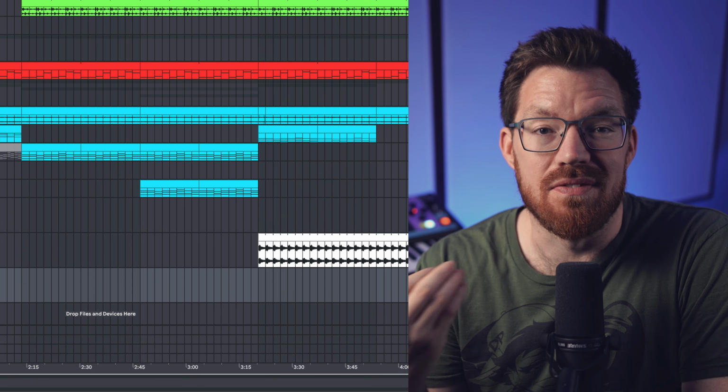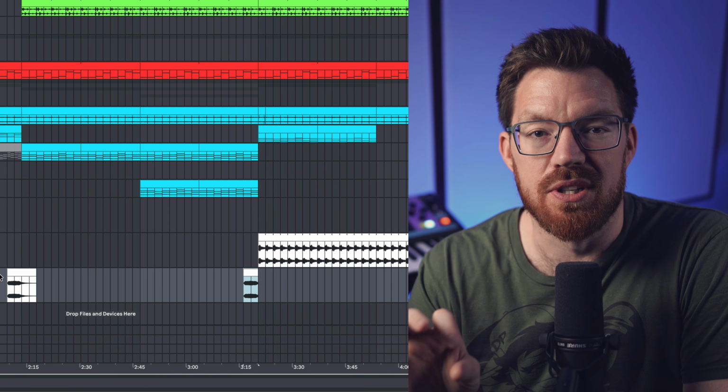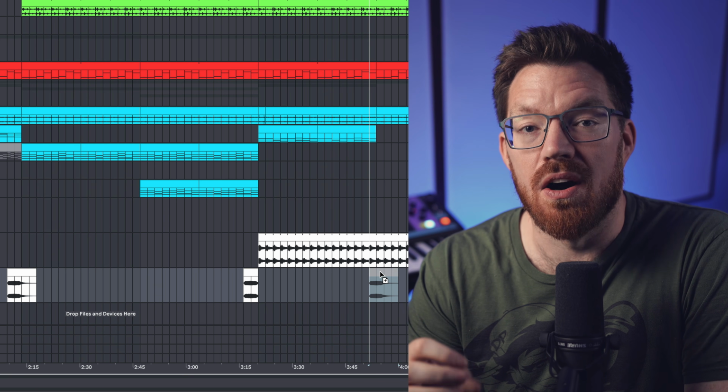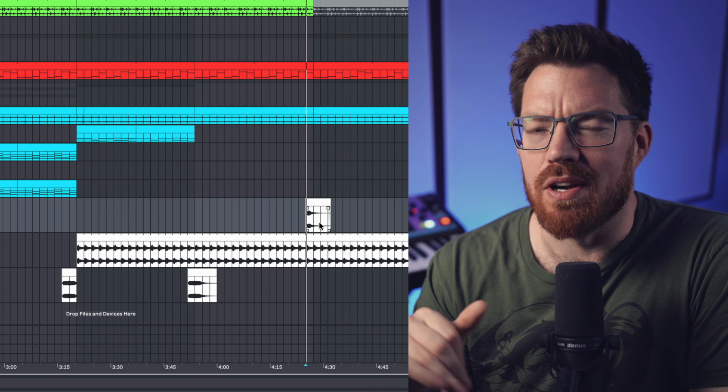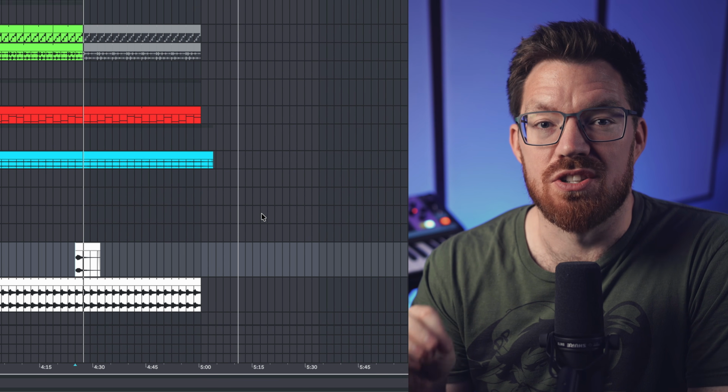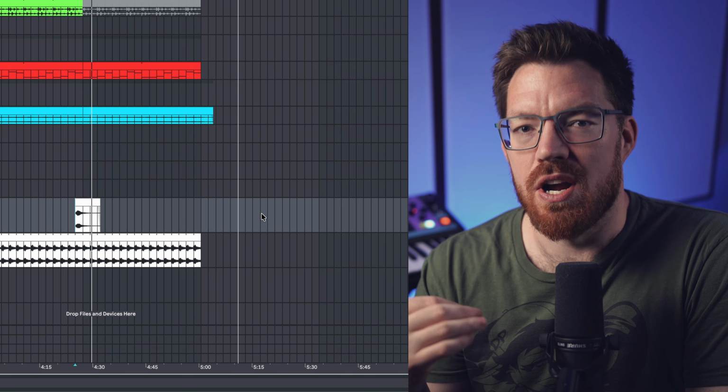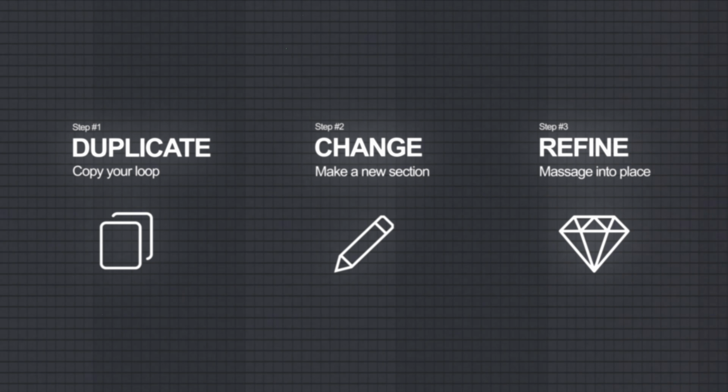One of the big benefits of this system is that you're not doing all your production inside the loop at the start, then worrying about getting out after. It doesn't really feel like arranging because you're moving from section to section first. It's low pressure. Then the arranging part feels almost too easy because you just remove the bits that don't work and then keep or reorder the bits that do. So the full snowball system is this: duplicate, then change. Repeat that until you've got enough sections, then refine everything into place.